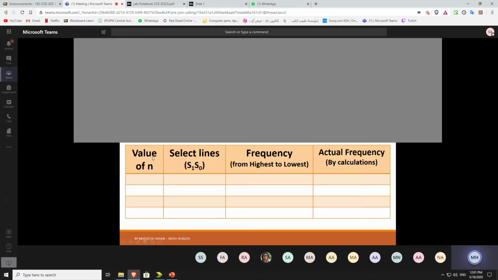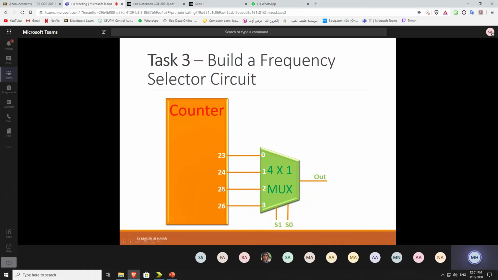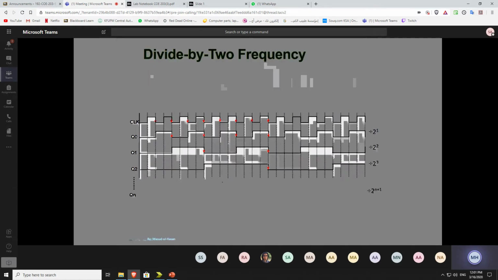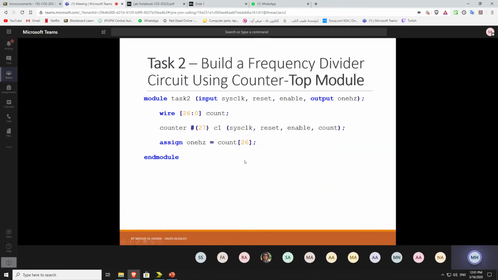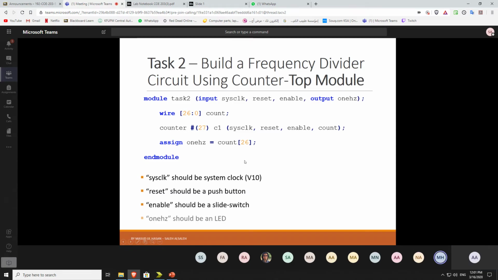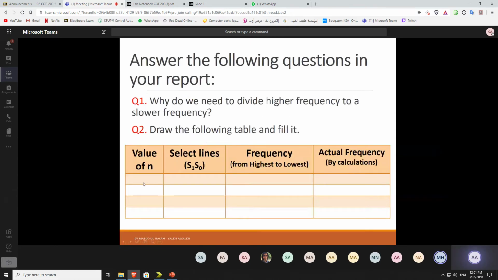N is what? This is n: 23, 24, 25, 26, right? You know that this is n as we have seen here. N 26 is approximately 1 hertz. Excuse me, doctor, can you explain again? N is like the value we found with the formula.